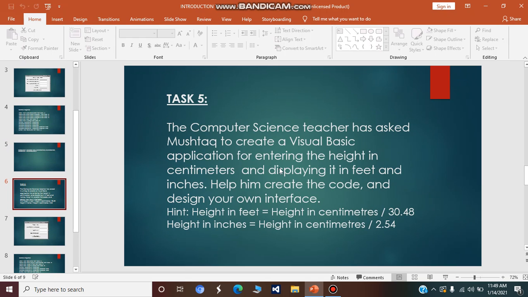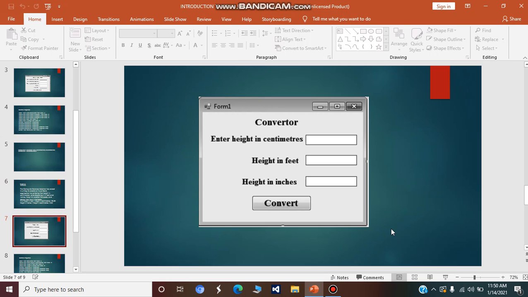Okay, moving ahead in task 5, you can see the computer science teacher has asked Mushtaq to create a visual basic application for entering the height in centimeters. First of all, Mushtaq needs to enter the height in centimeters and then convert it into feet and inches, displaying it. Help him create the code and design your own interface, and here is the hint which is given. Height in feet is equal to height in centimeters divided by 30.48, and height in inches is height in centimeters divided by 2.54. The design of your form will be like this.